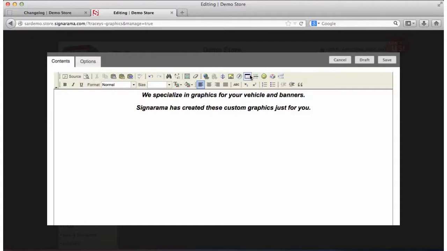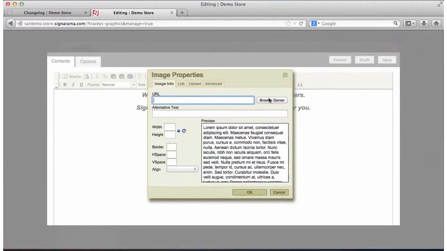You can also add charts or tables. What you also can add is images. So if you want to add an image, you can click on this image icon and browse your server.